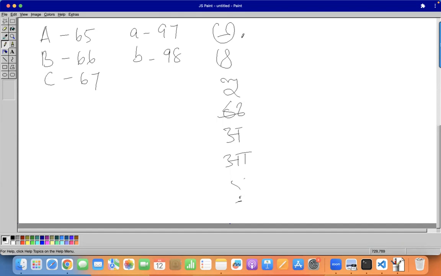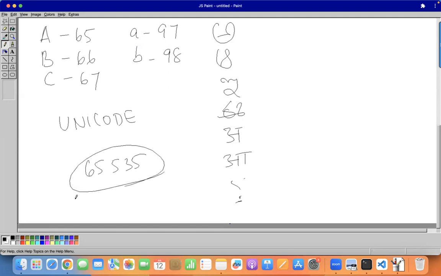127 is not sufficient for these characters, right? That is why we got Unicode. 65,535 different symbols are now organized in one standard called Unicode.